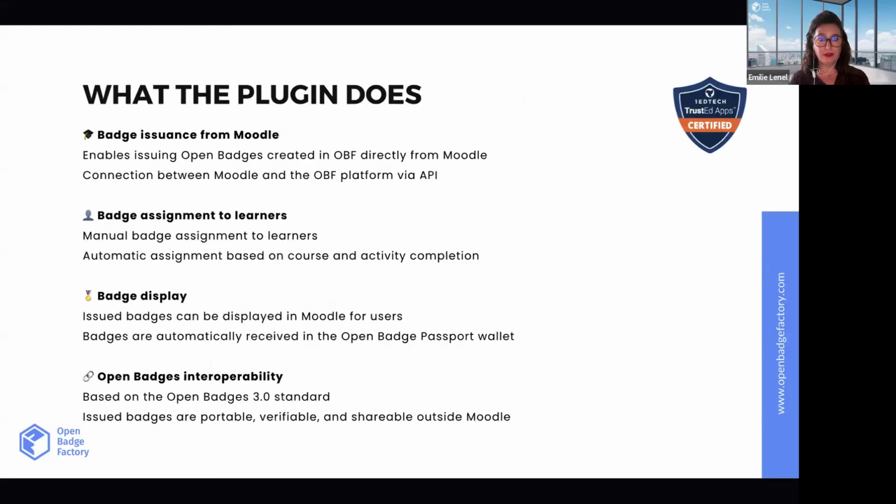This plugin allows you to use open badges created in OBF directly from your Moodle, meaning you will have a connection between your OBF account and your Moodle through the API. With that plugin, as I mentioned, you can issue badges manually to your learners, and you can also do automatic badge issuing based on course and activity completions. This can be based on one course or multiple courses as well.